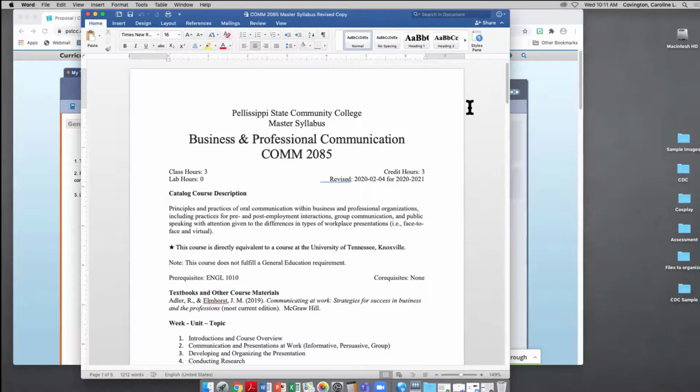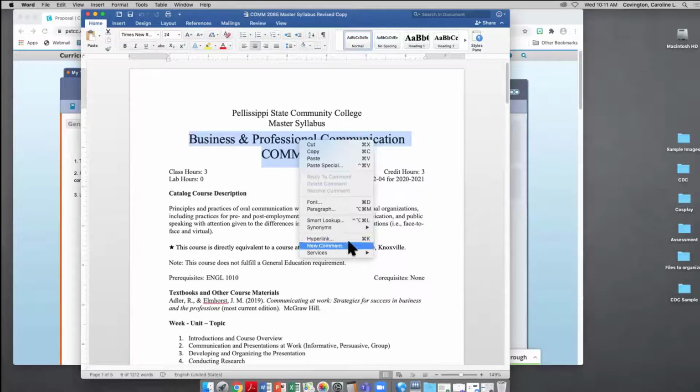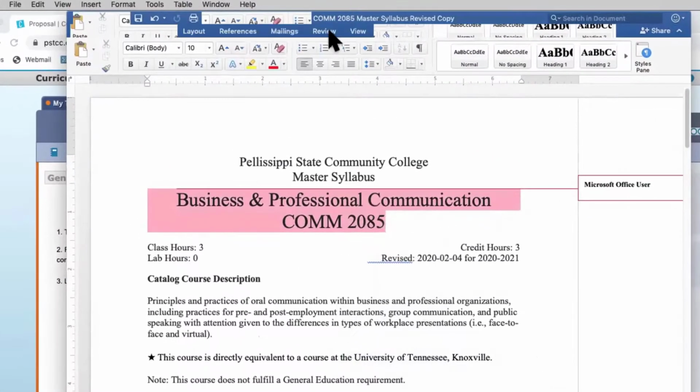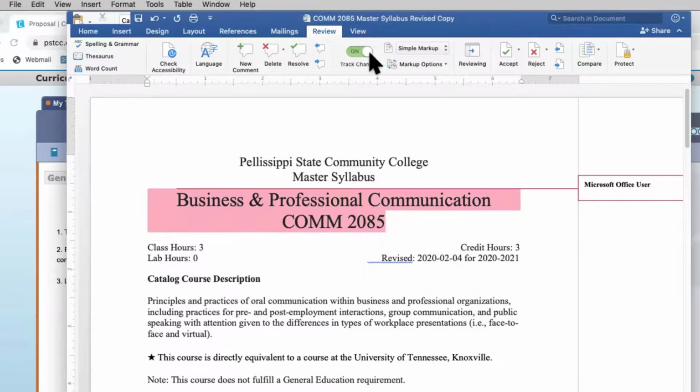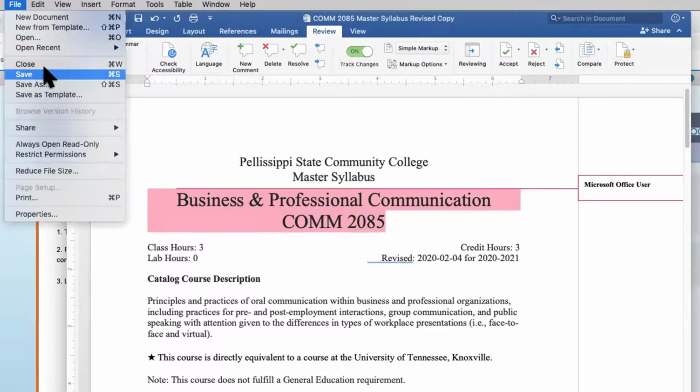Once you've opened the document, make any comments, suggestions, or changes using the Review function here in Microsoft Word. If you click on Review, you'll see options to track any changes and, of course, to make any comments on the actual document itself. Save these comments and suggestions and use them for our committee discussion.